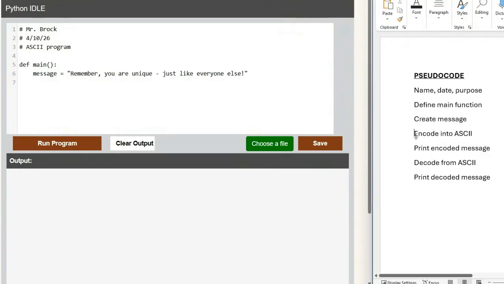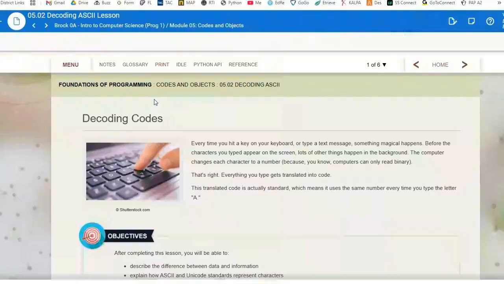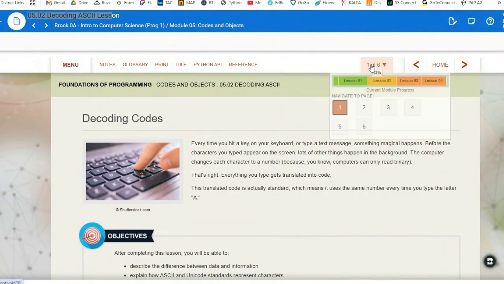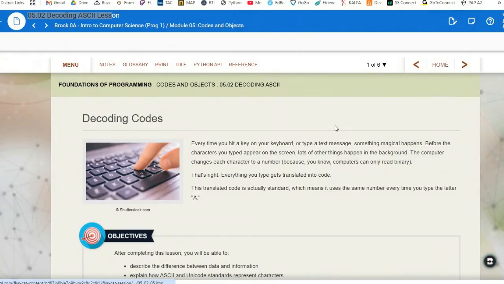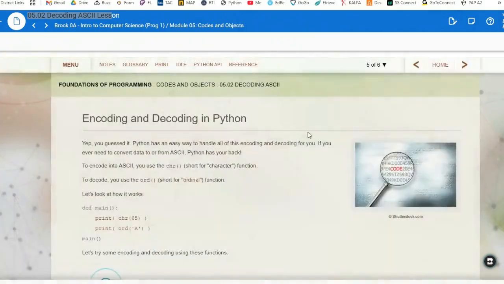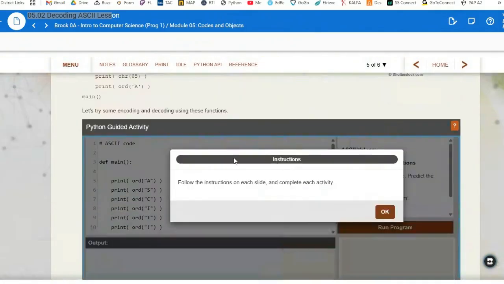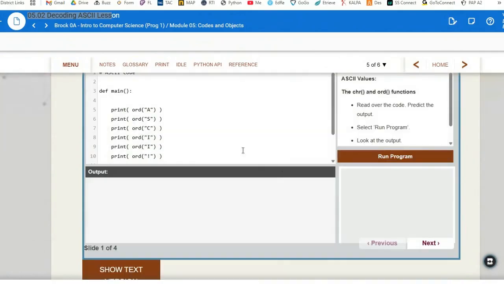Now we need to encode it into ASCII. Now this is where it's really nice. We can go to our lesson. I'm going to go to our Buzz lesson here. This is the 5.02 decoding ASCII lesson. And if I go to page 5 and I go down to the Python guided activity, this is showing us how to do the ORD and CHR.